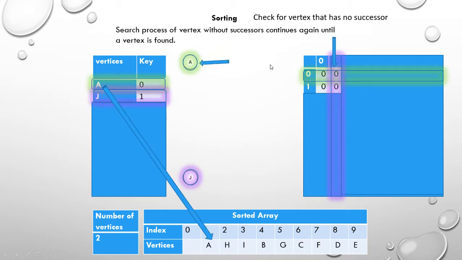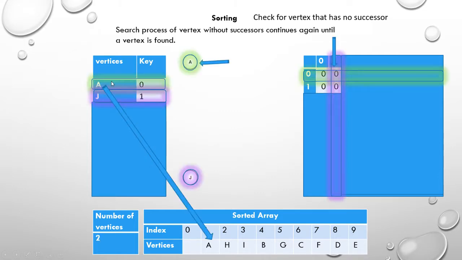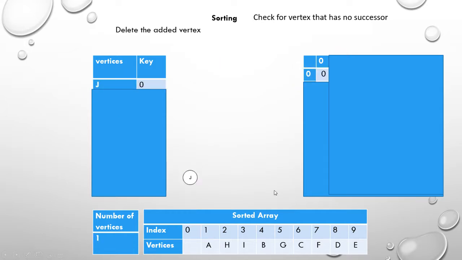Let us continue. So in this case we have 0 0 0 0, this has no successor, so we are going to 0, which is 0 over here. So A has no successor, so we are going to move it over here, then delete it, and then delete it again from the matrix. So as you can see over here, already J has no successor.